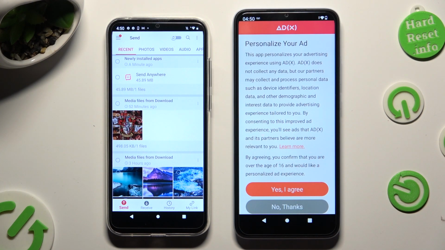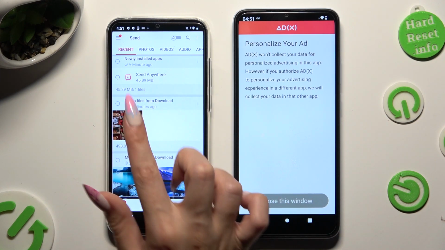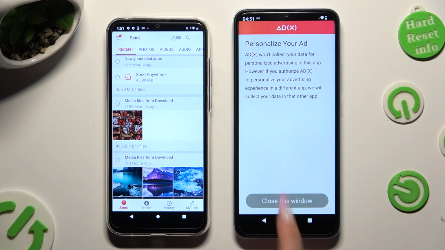Also on your Android, tap on one of those options to decide if you wish to personalize your ad experience. You can tap on Yes, I agree or No, thanks. Wherever you decided, when you're ready, tap on Close this window and then go back to Motorola.